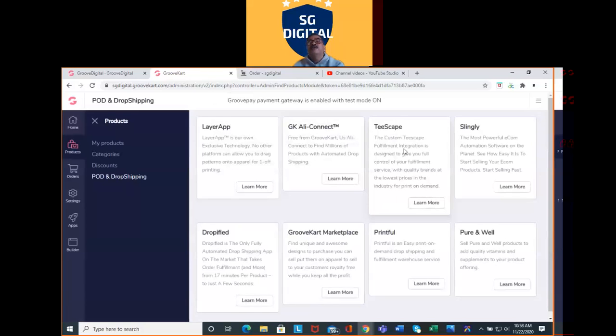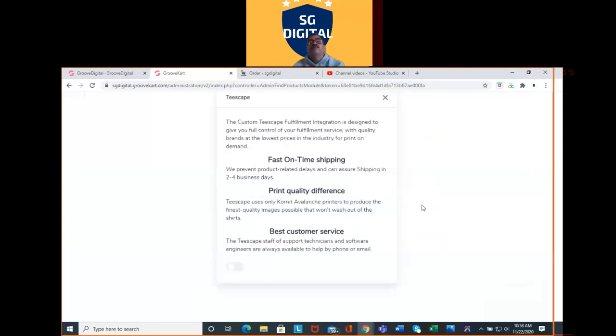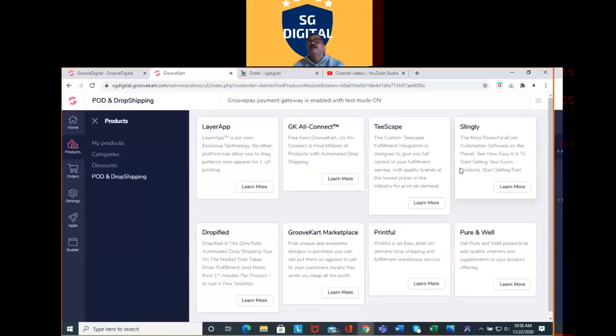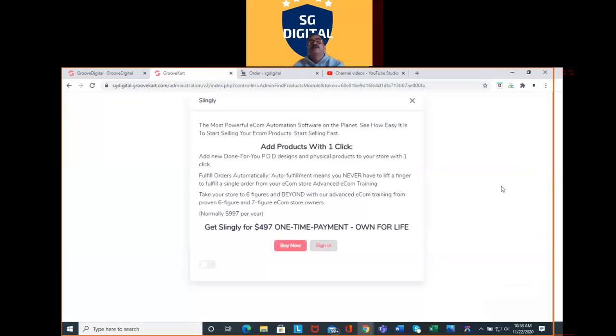Tscape is a custom fulfillment integration designed to give you full control of the fulfillment service, with quality brands and the lowest prices in the industry for print on demand. So these are print on demand services: fast turnaround, shipping, print quality, best customer service. This is Tscape.